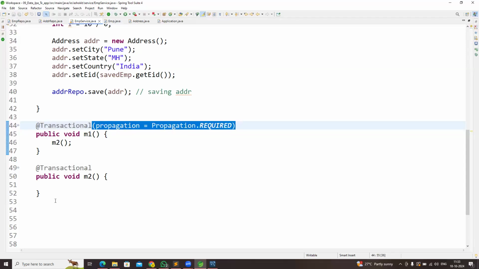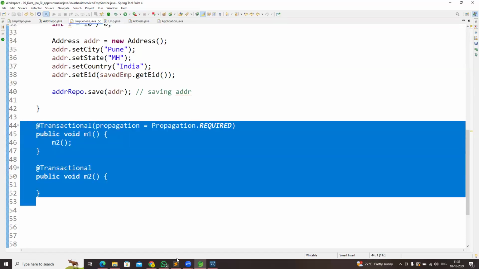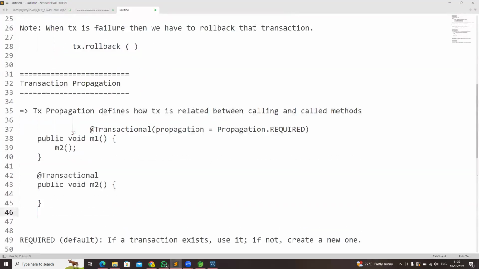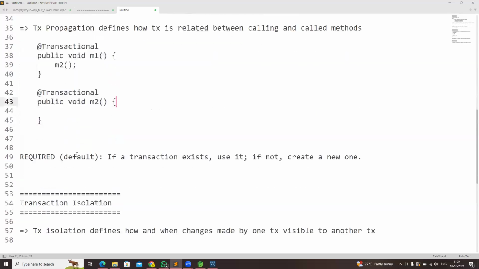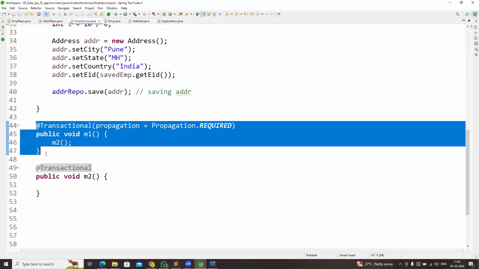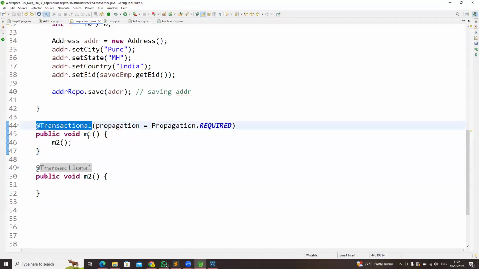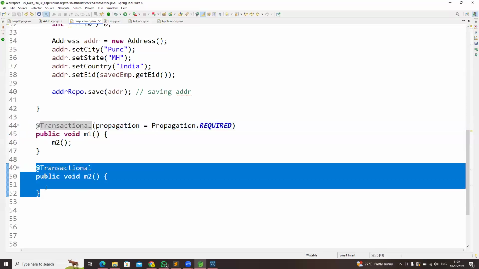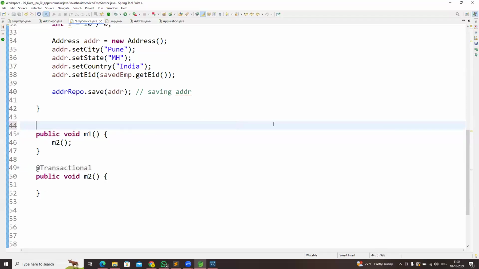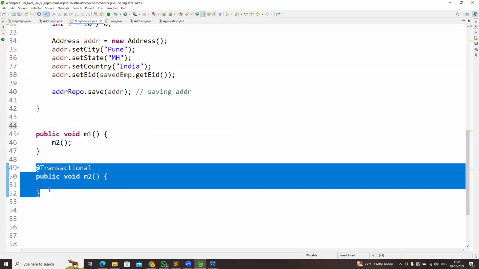When you go for transaction propagation, guys, one method is calling another method, and there is a relation between the calling method and the called method. REQUIRED is the default: if a transaction exists, use it; if not, create a new one. If the M1 method is calling M2 and M1 has a transaction, then use the same transaction for M2. If the M1 transaction is not available, then a new transaction will be created for M2.